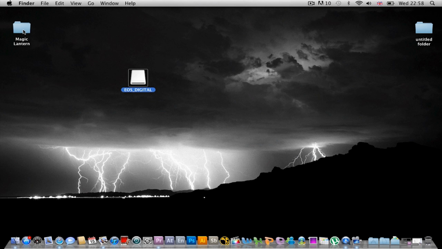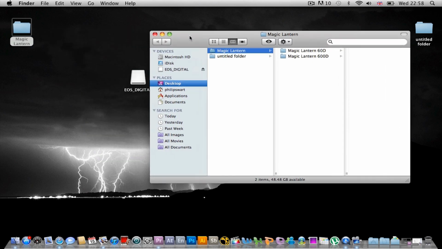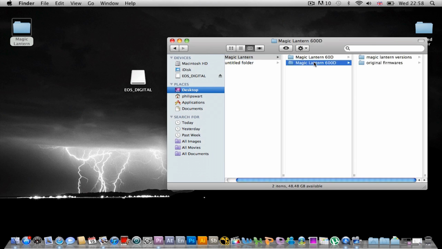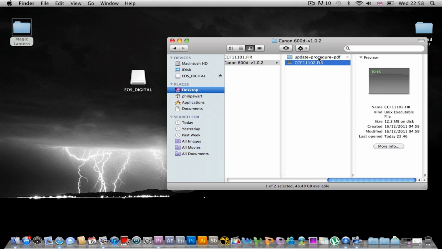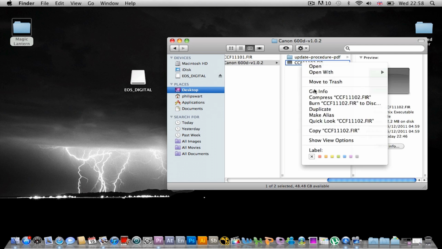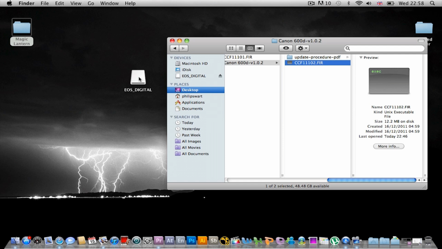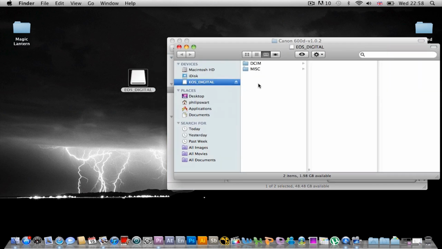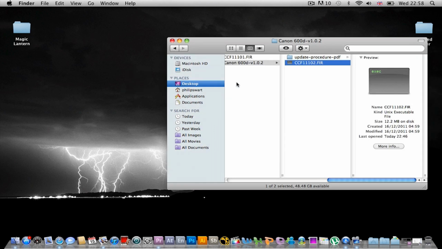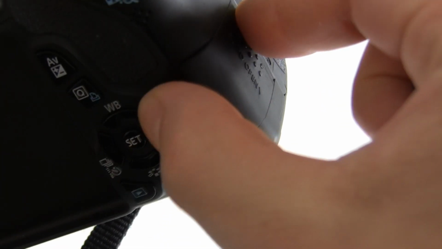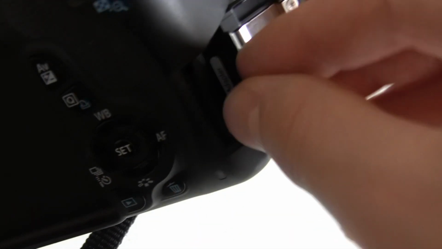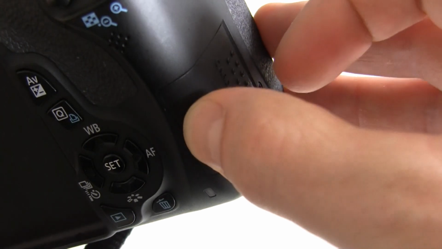Okay, once it's come up there, you just navigate to your Magic Lantern folder. This is where you would have downloaded the firmware for the Canon that you need to update to, and obviously your Magic Lantern firmware as well. If you now just copy the required version you need to update to, so it's the latest Canon version. And if you just copy that now to the root directory of your card. If you now just eject your card, you can once again just put your card back into your camera and then just turn the camera back on.